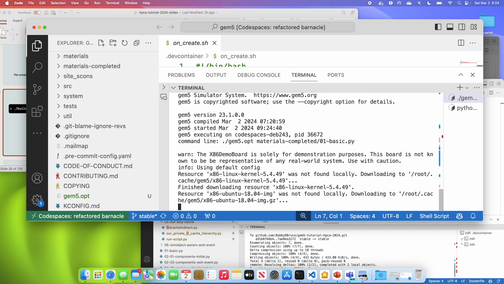One interesting thing here, if you look at that output, the first thing it does is download the resources it needs to run the simulation. You see resource x86 Linux kernel 5.4.49 was not found locally, downloading. And then it does the same with the disk image. This is cached, so it only ever does it once.